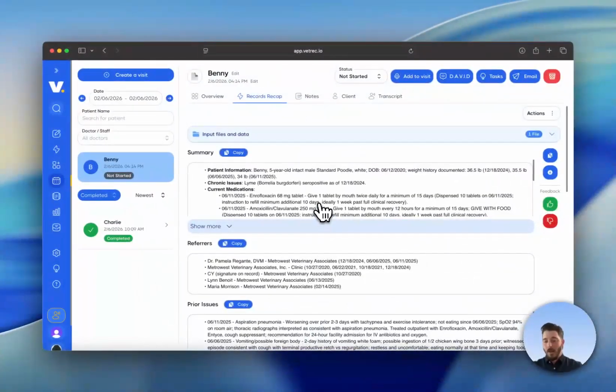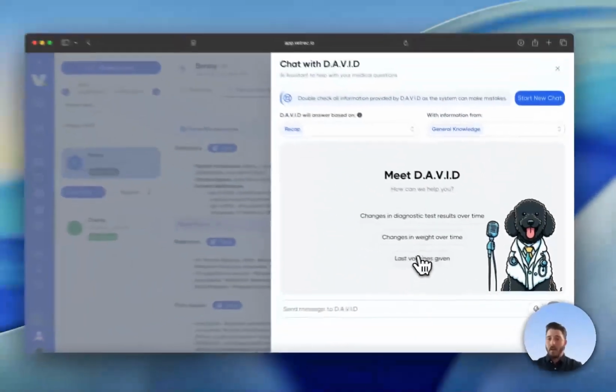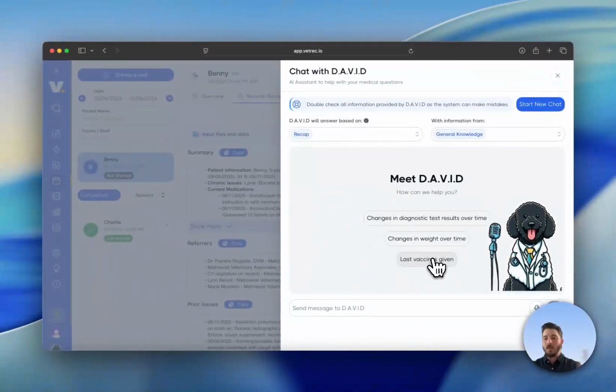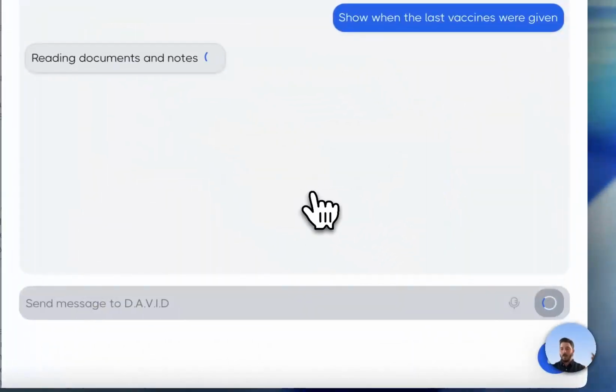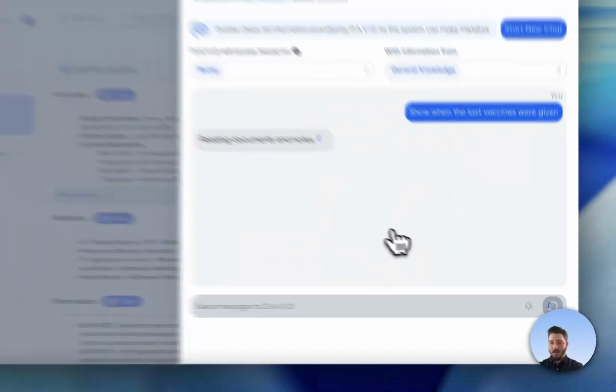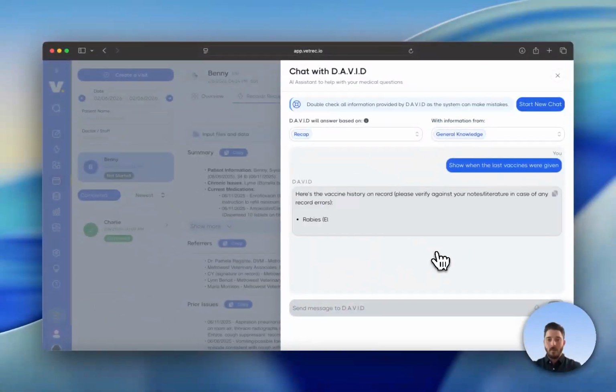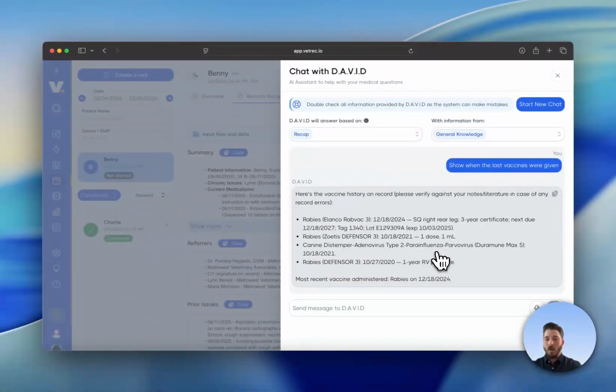What we're going to do now is we're going to use the D.A.V.I.D function. So the D.A.V.I.D function here, and we'll keep it nice and easy, last vaccines given. What it's going to do is pull from that medical record and let you know when the last vaccines were given. And again, this is quite helpful for when you get those patients that come in and you just need to know what to do on them next, right? Sometimes they're coming from out of state and the medical records are all over the place and it says rabies vaccine in 3 different areas, and this is a good way to hone it in.